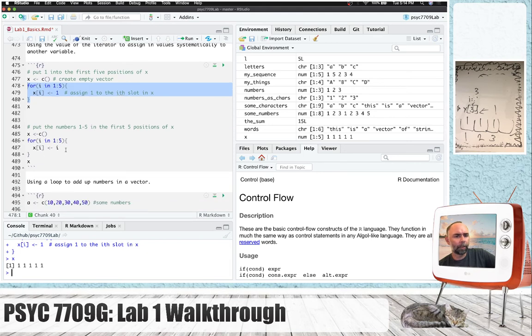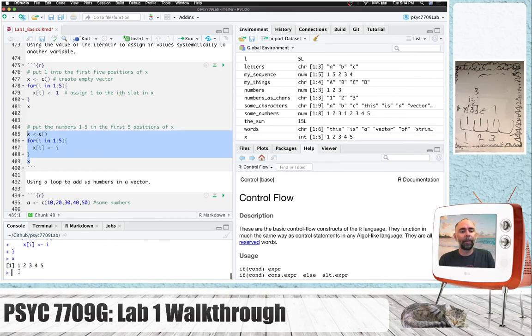Is this one different? Oh yeah. So if we just change this slightly, instead of putting a 1 into each of the positions, we put i into each of those i positions, we're now going to put a 1 into position 1, a 2 into position 2, a 3 into position 3, and so on. So we will get something that looks like this, and x will be 1, 2, 3, 4, 5.